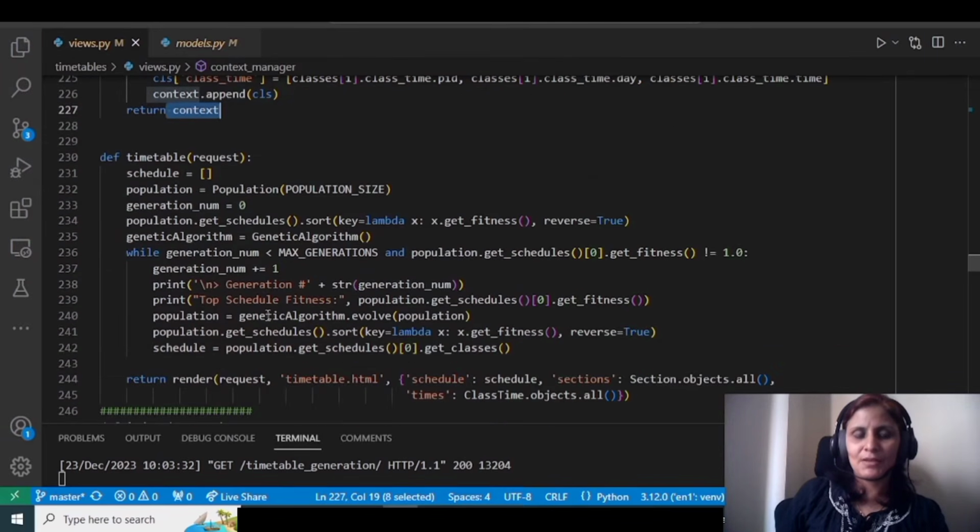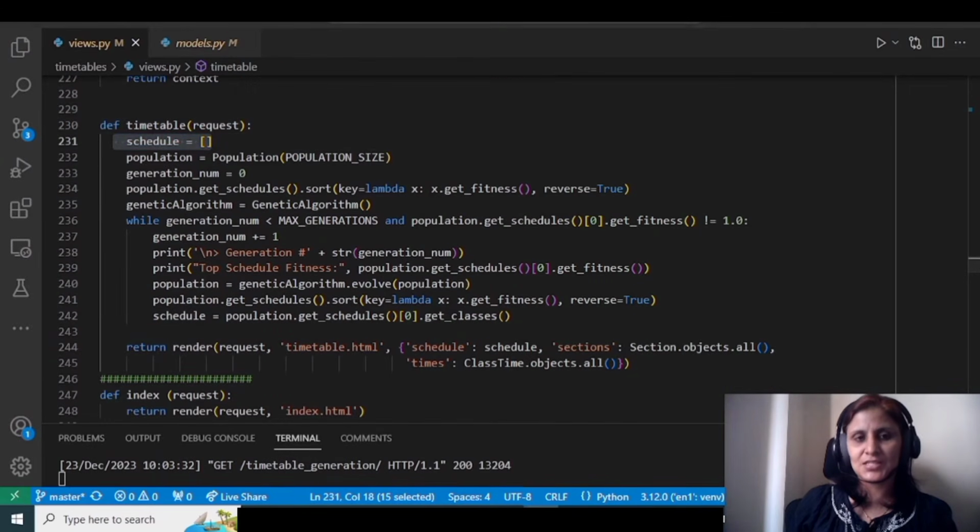Then we have a timetable. In the timetable, first we have created our list schedule, which is used to store the final class schedule. Then we are creating an initial population of schedules. Then we are setting the generation number to 0. And then we are sorting the schedules in the initial population based on the fitness value. And then we are creating the instance of the genetic algorithm. And then we are checking for the criteria. If the criteria is met, it will stop the loop.